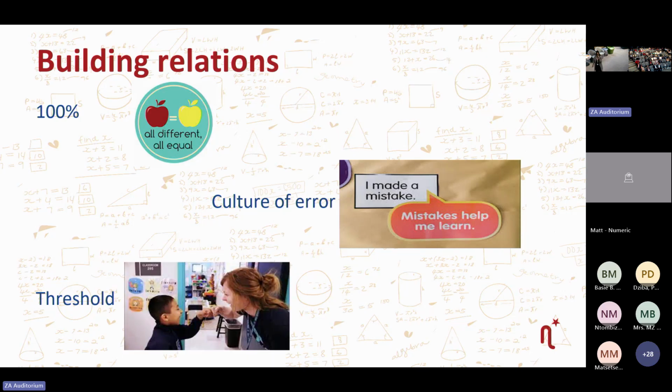Threshold. This one is a nice one. I have a picture of a primary school one. I wonder if everyone here can see me. So threshold means at the door. When your learners come to class, you're in charge of what is happening inside while you welcome them into your classroom. So you need to be in charge of your class before your lesson even starts.